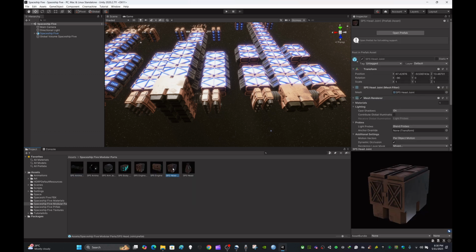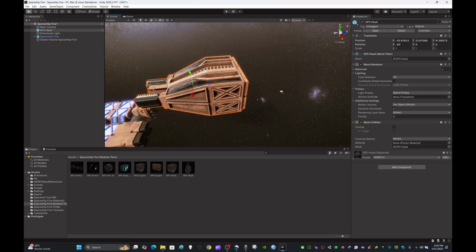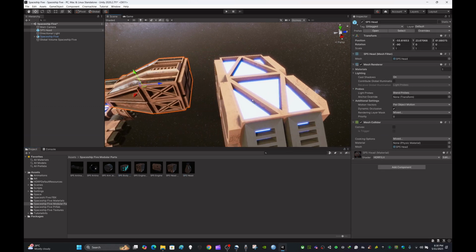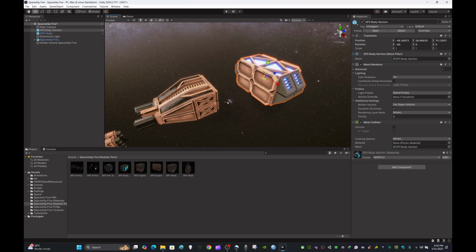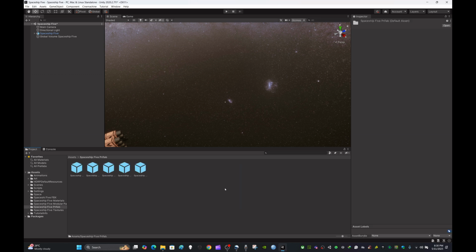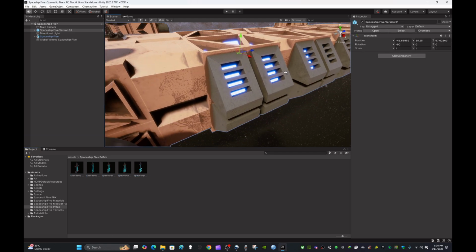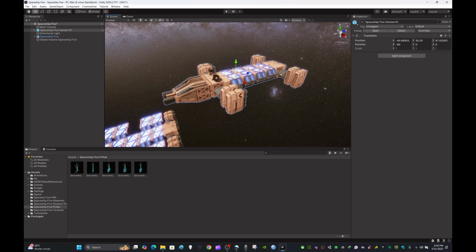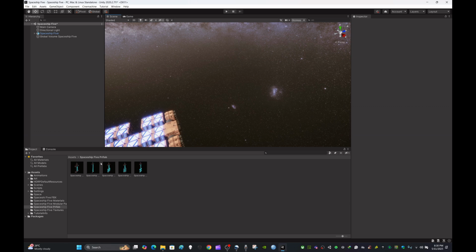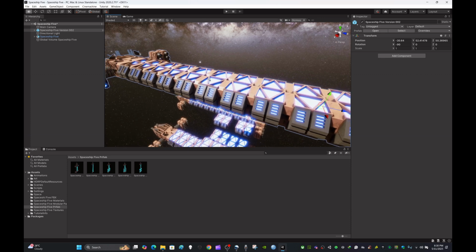Here are the modular parts. This is the engine part. This is the head part. You can drag and drop from the drawer, and every part is separatable. Also you have the prefab section, where you have the ready-made 5 spaceships, 1 2 3 4 5. You can make another variation. This is variation 1, this is variation 2. They are ready-made.